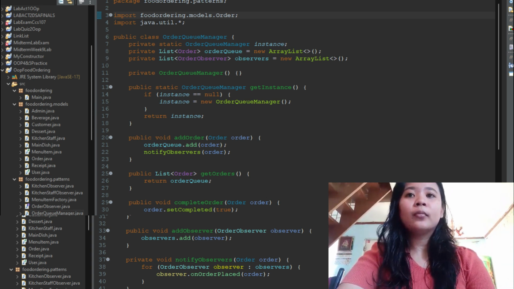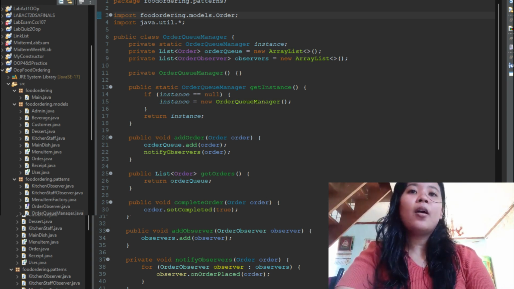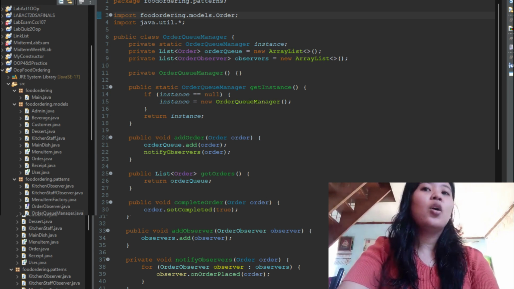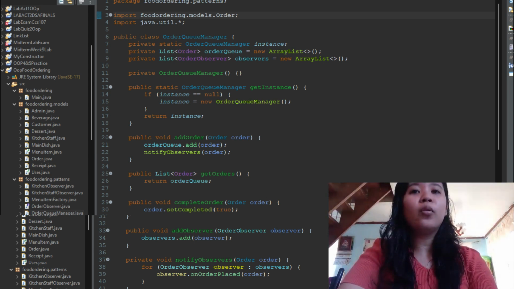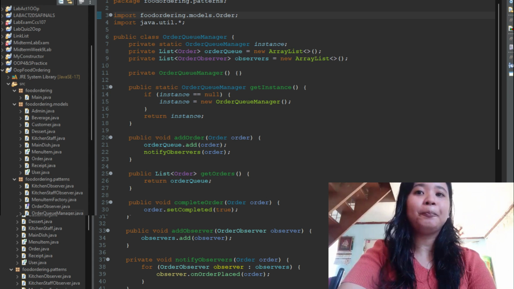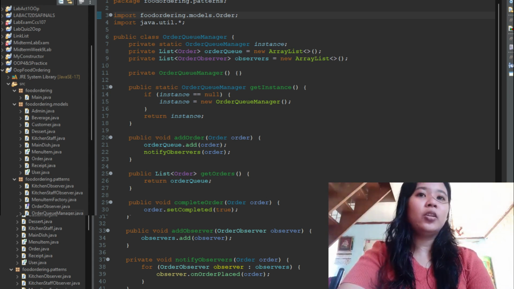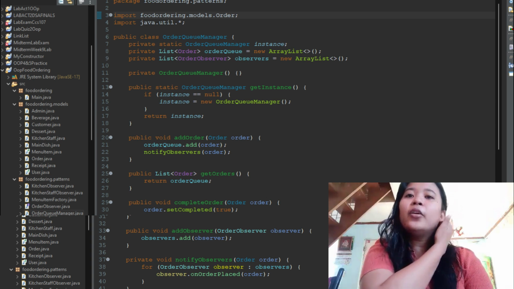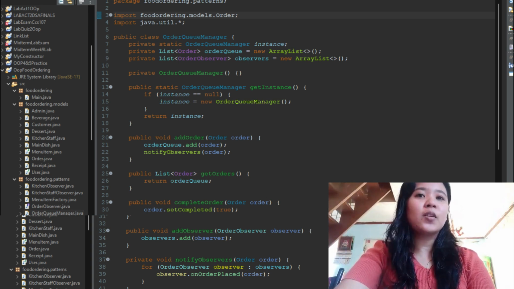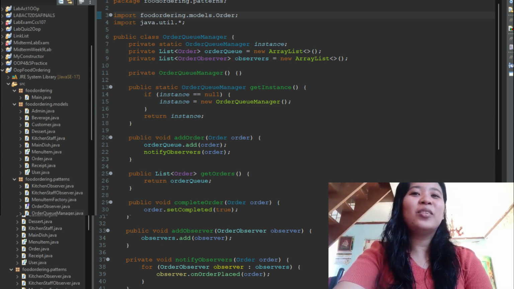Today, I will be presenting the OrderQueueManager class, which plays a crucial role in managing the order lifecycle in our food ordering system. The primary purpose of the OrderQueueManager is to handle the queue of orders placed by customers. It ensures that the orders are processed efficiently and that relevant components of the system are notified when new orders are added.